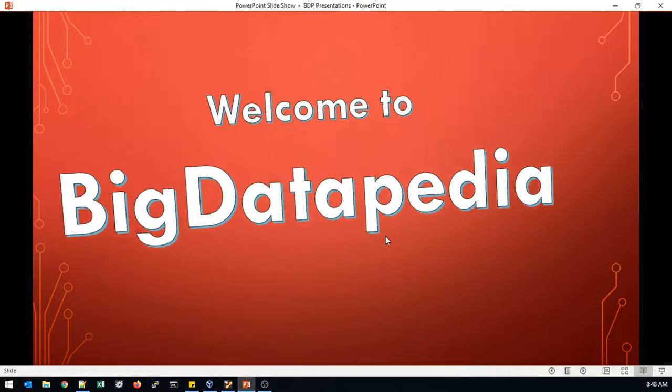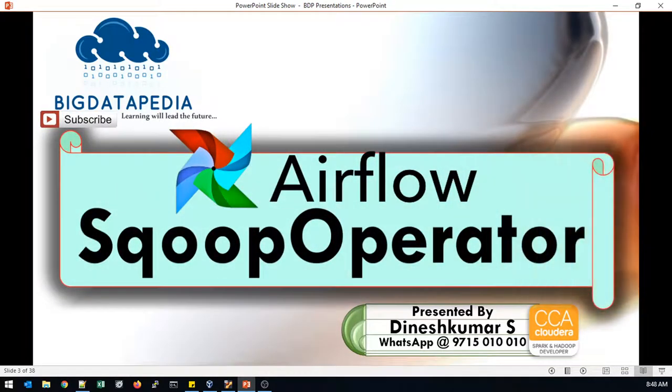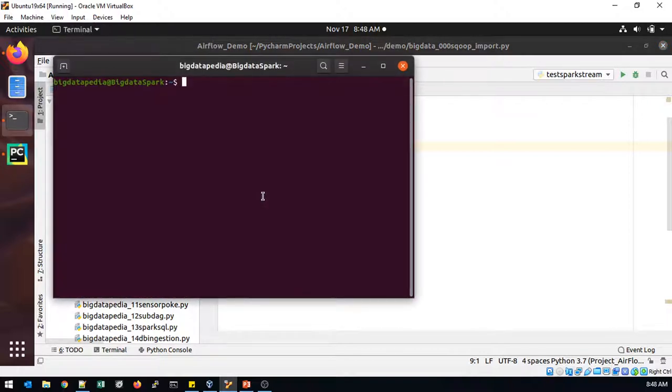Welcome to Big Datapedia. Today we are going to discuss the Sqoop operator: how we are going to submit a Sqoop import operation via the Apache Airflow scheduler. That's what we are going to discuss today. We'll go directly into some hands-on work with Apache Airflow.